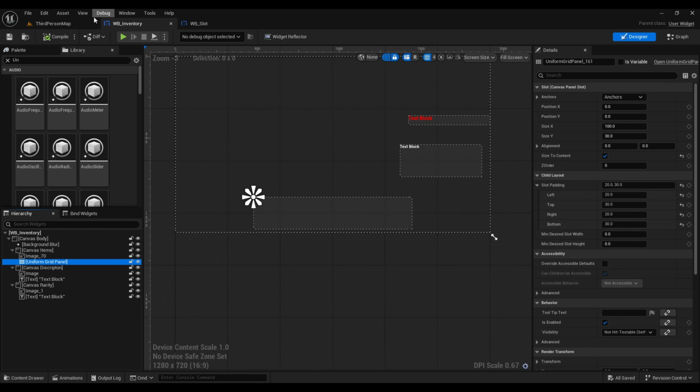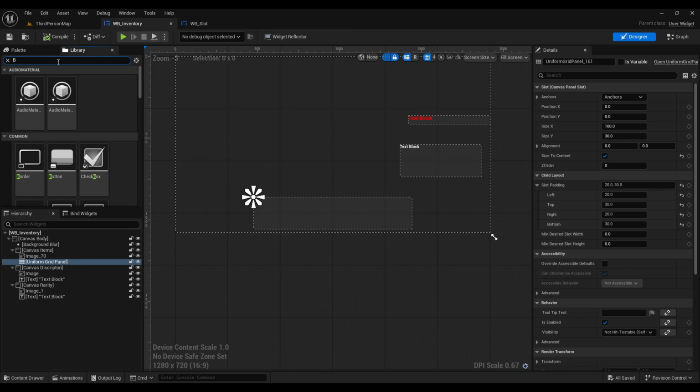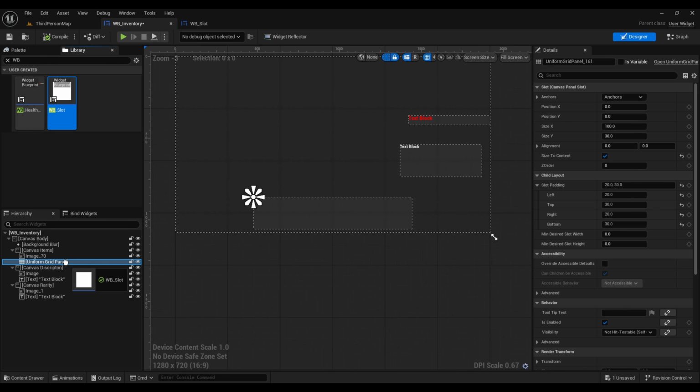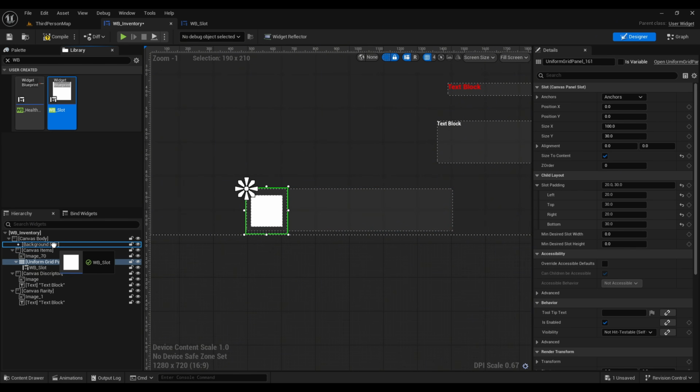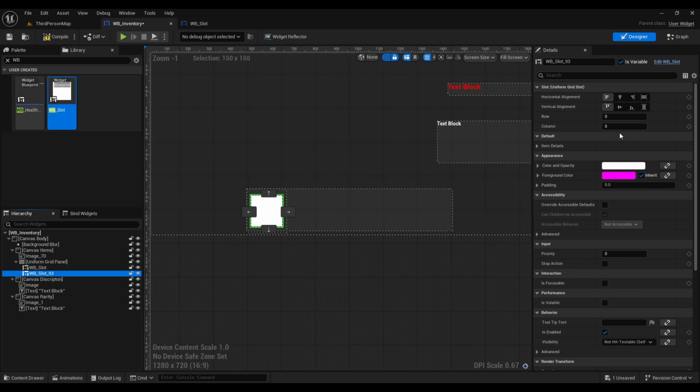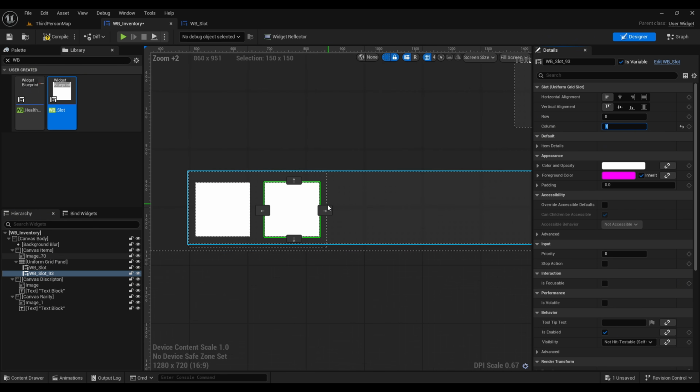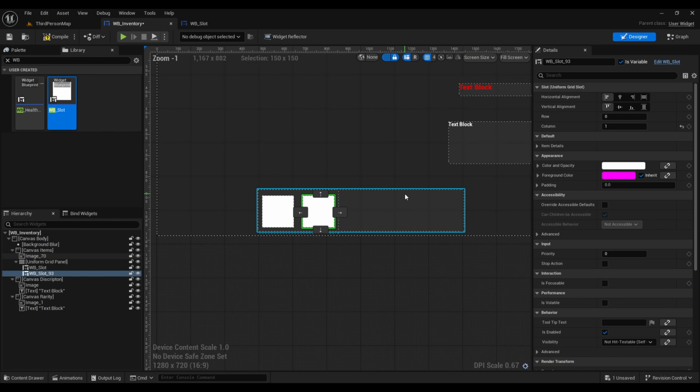So now if I go to my library and search for the slot, WB slot, this is the guy that we just created. There you can see this is how it looks. If I add another, and let me make the column value as 1, there you can see this is how it will align here. That's what I was saying.